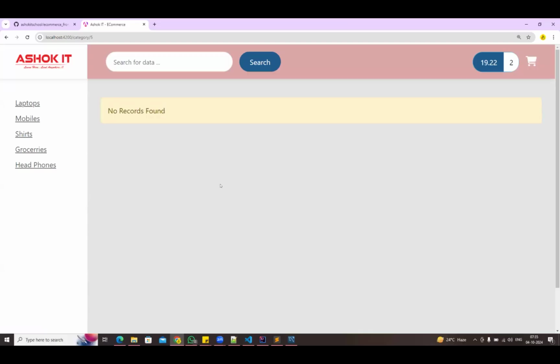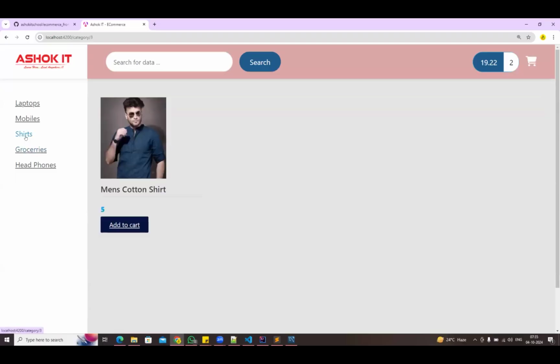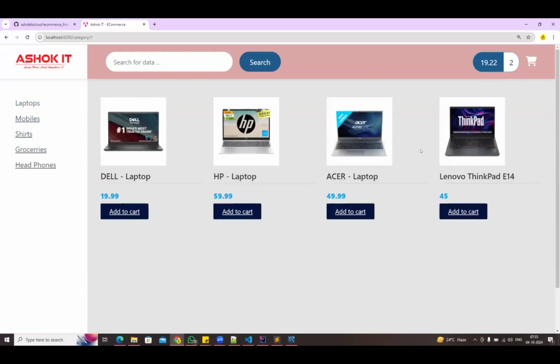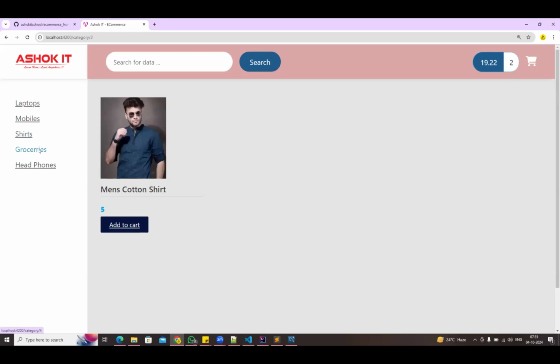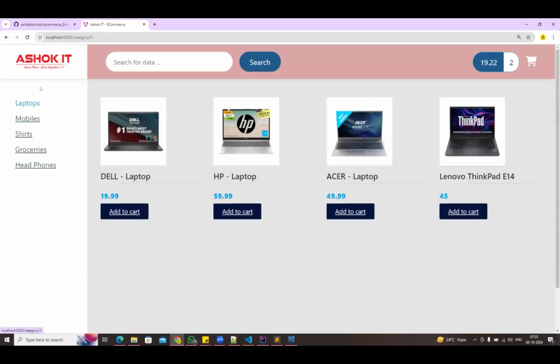Products are not inserted, only the category is inserted. For groceries also, no records are available. Shirts, one shirt is available, so it is displaying as expected. And laptops, there are 4 laptops available. Mobiles, 4 mobiles available. Shirts, 1 shirt. No groceries, no headphones. So we are good with the dynamic menu for the category.